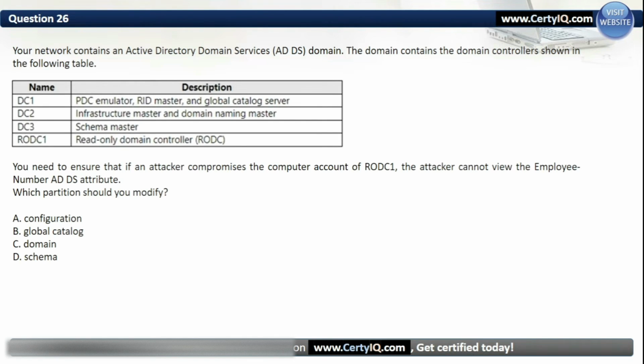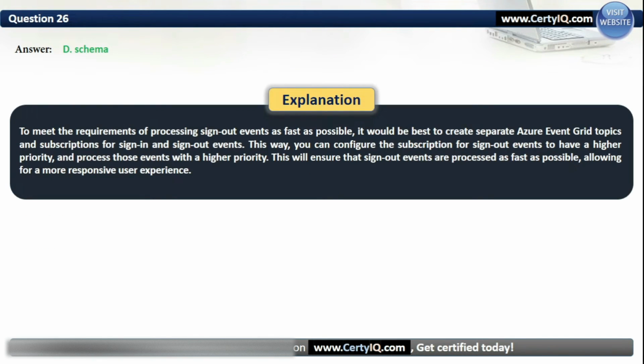Our options are: A. Configuration, B. Global catalog, C. Domain, or D. Schema. The correct option is D. Schema.